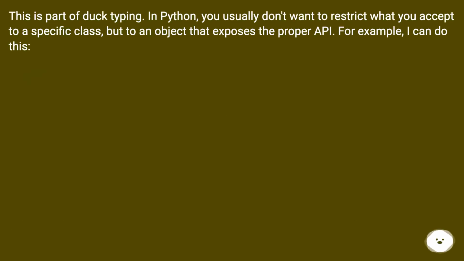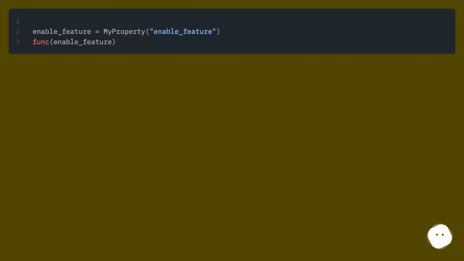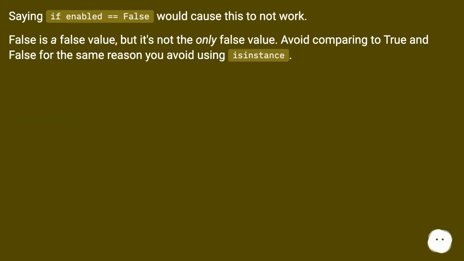This is part of duck typing. In Python, you usually don't want to restrict what you accept to a specific class, but to an object that exposes the proper API. For example, I can do this. Saying "if enabled == False" would cause this to not work. False is a false value, but it's not the only false value. Avoid comparing to True and False for the same reason you avoid using isinstance.